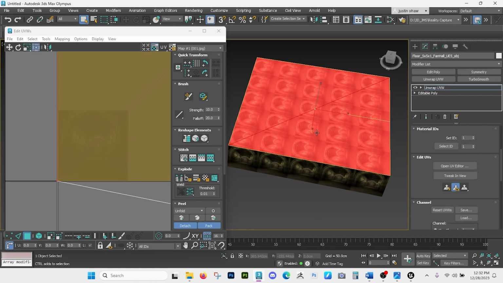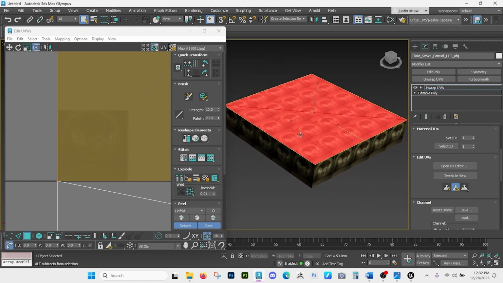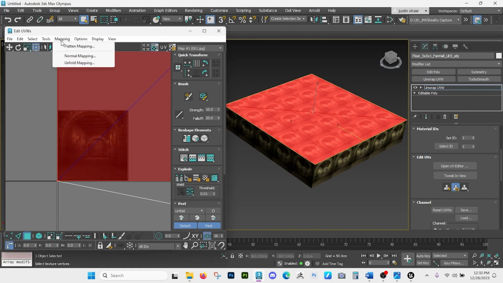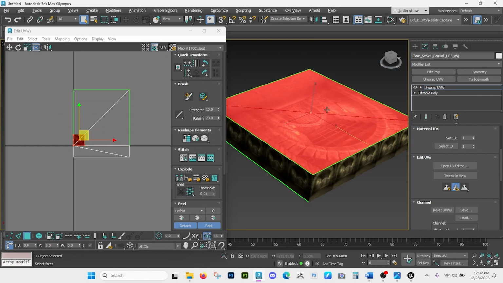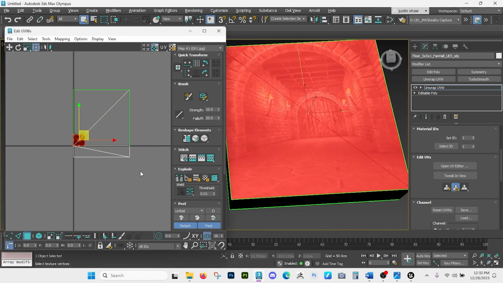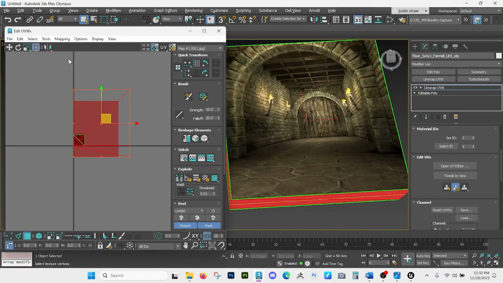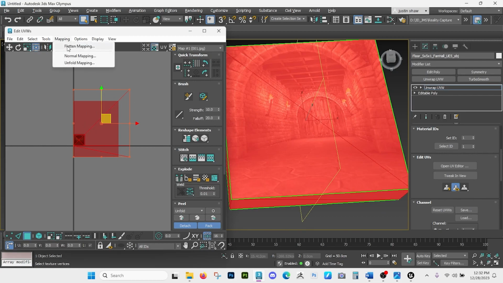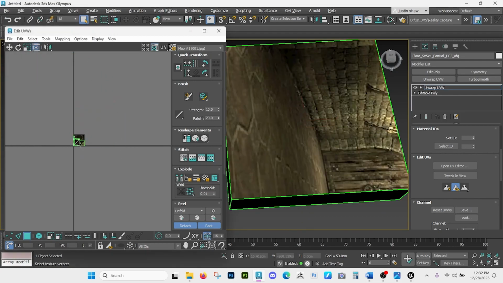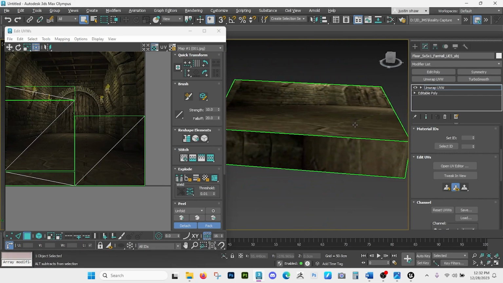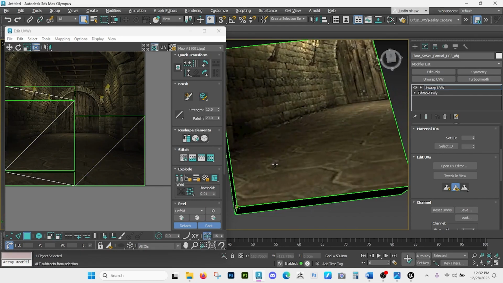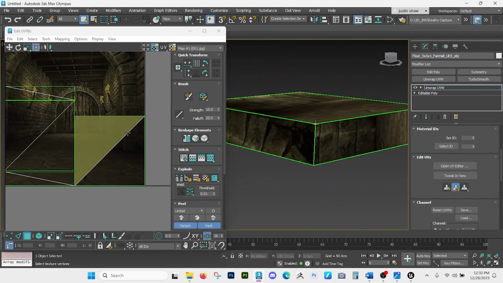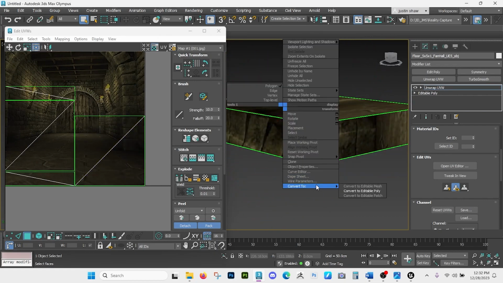And what I want is this face and this face to have just one picture on it. So I'm just going to select them, go mapping, flatten mapping, hit OK. Now, if you see, I just have a single picture. I'm going to grab everything else, and I'm just going to say Control A, select everything, mapping, flatten mapping. Now at least in this UV space, everything may be distorted because of this picture, but it's all flat and it all works. I'm just going to hit Convert to Editable Poly.